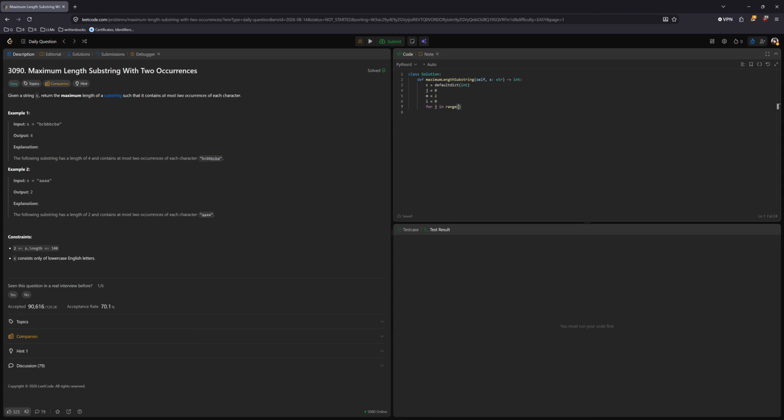For J in range length S, like that. So this will be the next to remove, right? And this will be the next to our current add, I guess. Current to add. All right. Yeah, that makes sense. I don't know why I didn't auto indent. I guess I got confused with the comment.